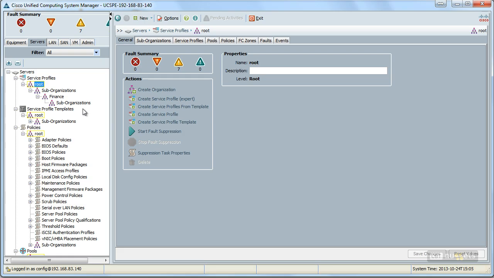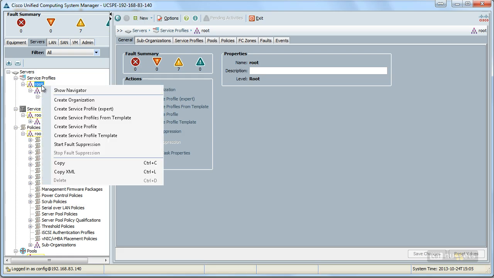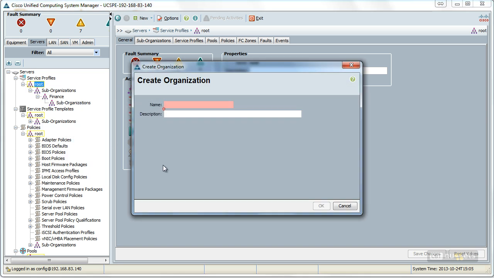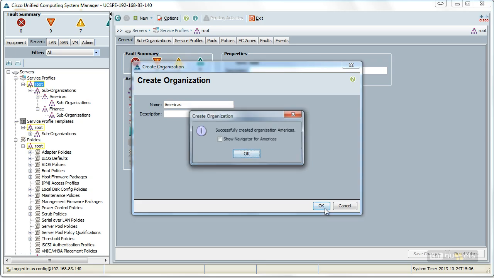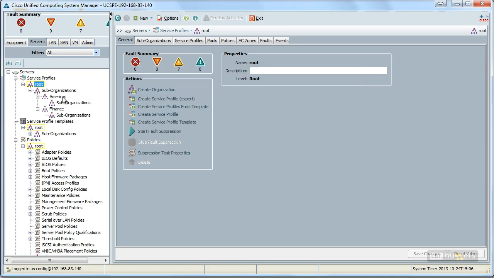By the way, another way to go in the UCS system is to right-click root and choose create organization from the shortcut menu. I'll say we want the Americas organization. You could add an optional description. Notice we just created the Americas sub-organization.